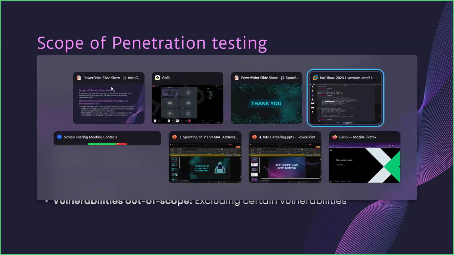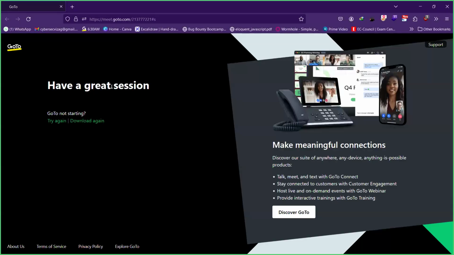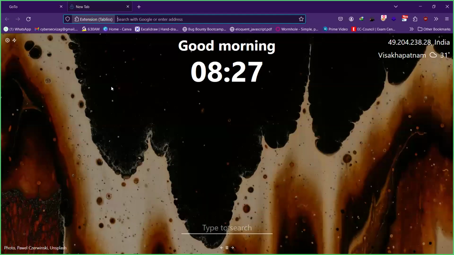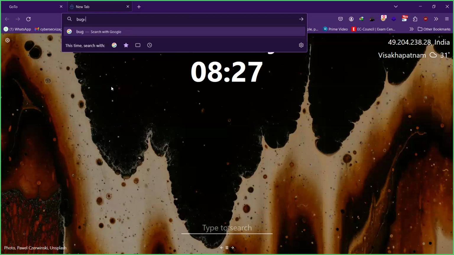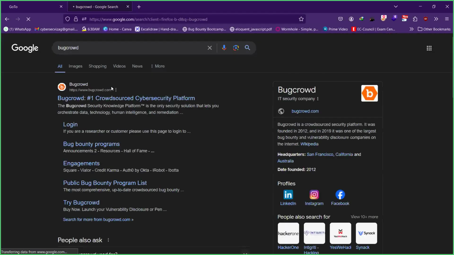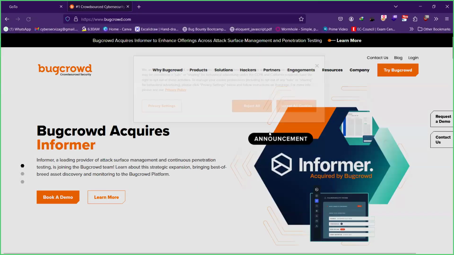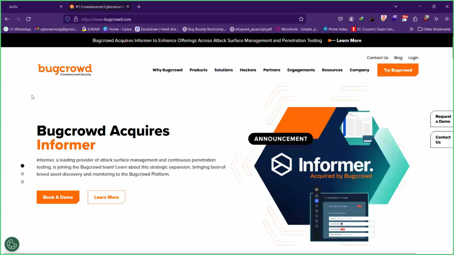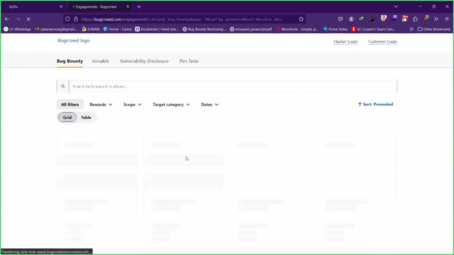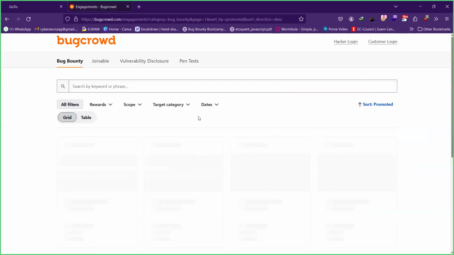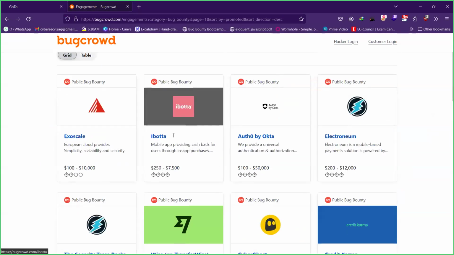If you go to your browser, on the internet you have websites like Bugcrowd or Integrity, and all of these are bug bounty platforms. Basically, all the companies host their website here and they ask pen testers to find vulnerabilities on them. So if I go to engagements here, you can notice there are multiple companies listed.